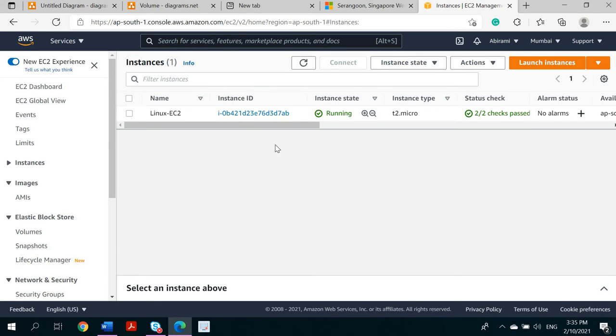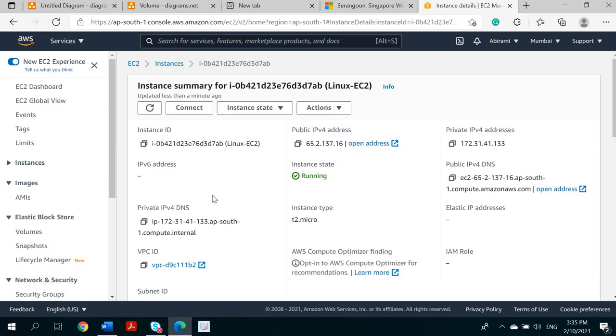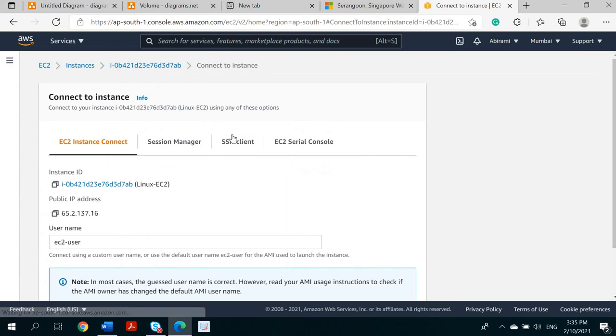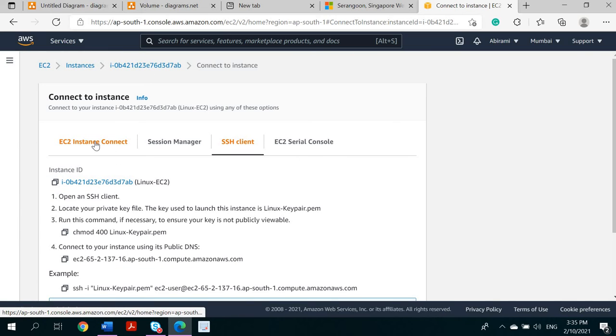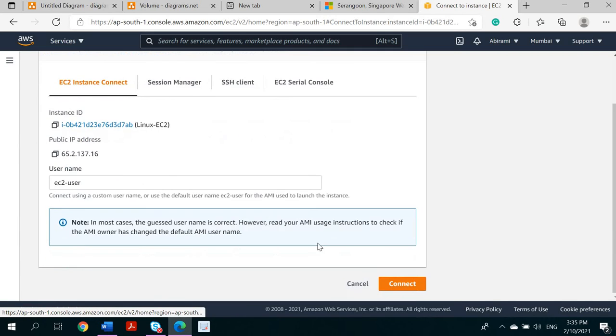Now our instance is ready. So go to the instance. Here you need to connect with SSH. So you connect with the SSH client, then go to EC2 instance connect. Again you have to connect. So now we are in Linux.